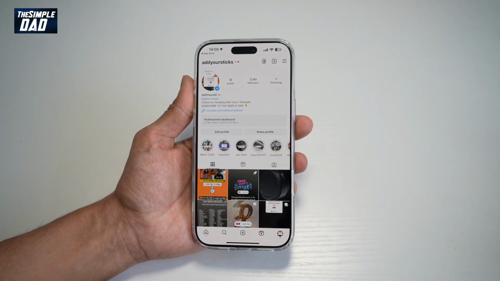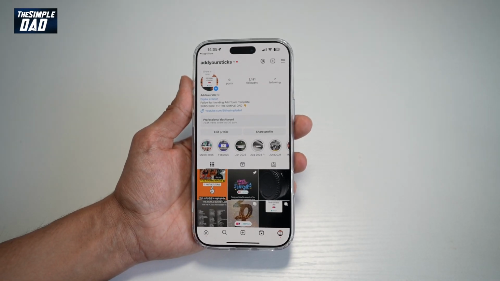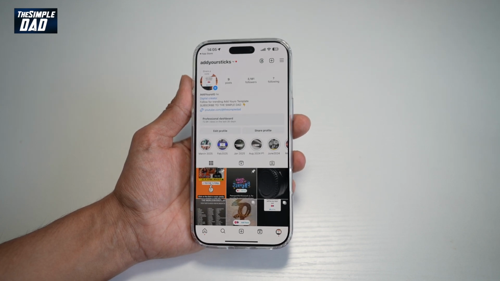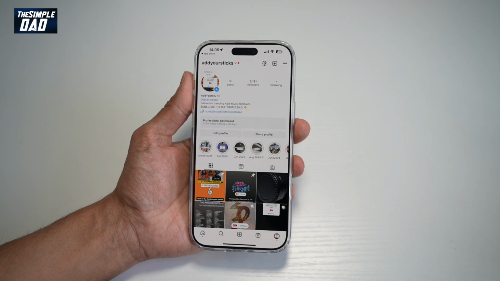In this video, I'll show you how to add a GIF to your Instagram story. So if you want to add a moving picture called GIF to your Instagram story in 2025, then let me show you how to do this.